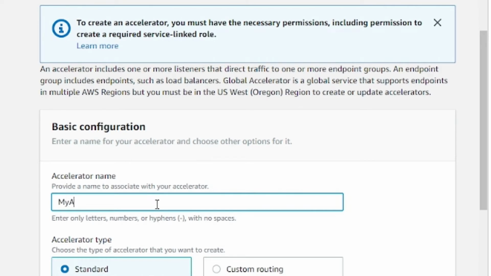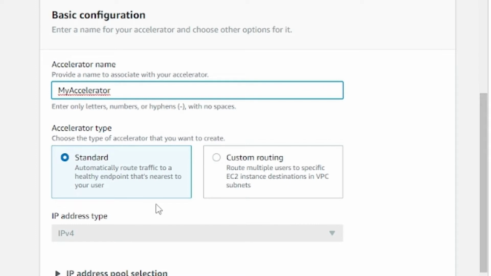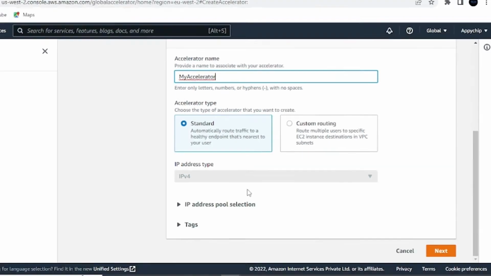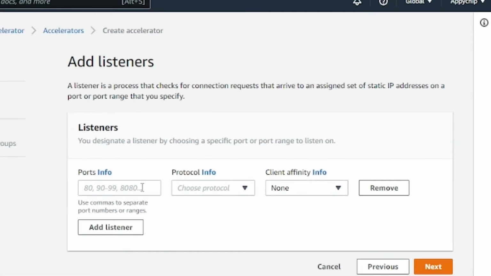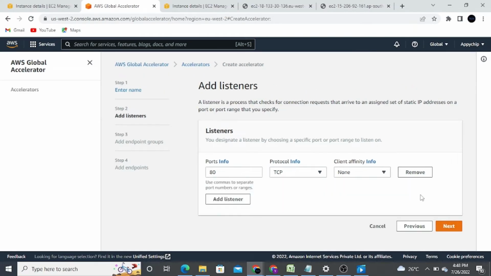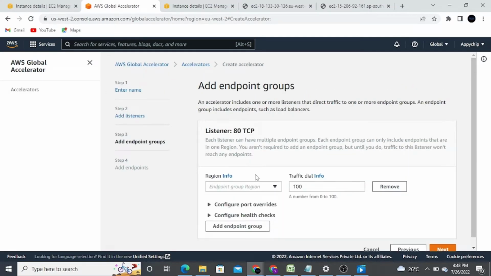Give it a name. Let us select the standard one. We can have custom routing as well, but as of now we will just stick to the default one. We will add a listener, so on which port it should listen. We will listen on port 80, and it's a TCP protocol, and we don't have any client affinity as of now, but we can make the client stick to a particular IP. So we will keep this as none as of now. We can add multiple listeners, but right now we will just go with one.